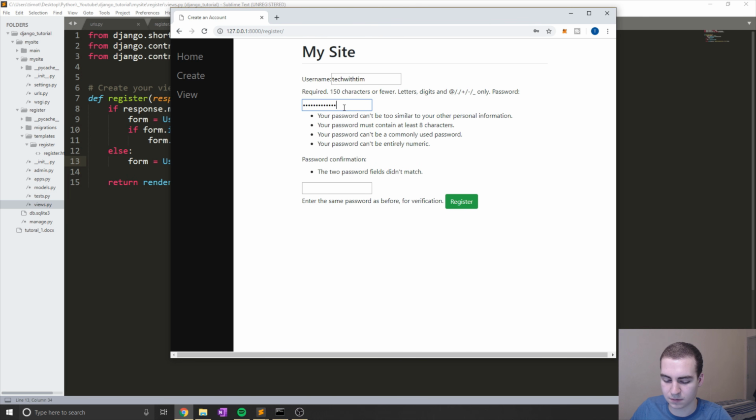So let's try that again. And hit register. The password is too similar to the username. Oh man, see, this is why we use Django forms, because they do all this wonderful stuff for us. Okay, let's try this now. Tim with tech, how about that? Tim with tech 123. Register. The password is too similar to the username. Okay, I'm just gonna use one of my own passwords and hopefully it doesn't show it anywhere on the screen.